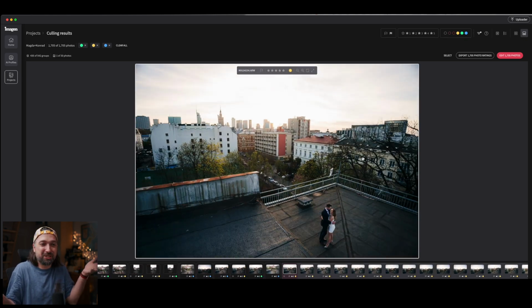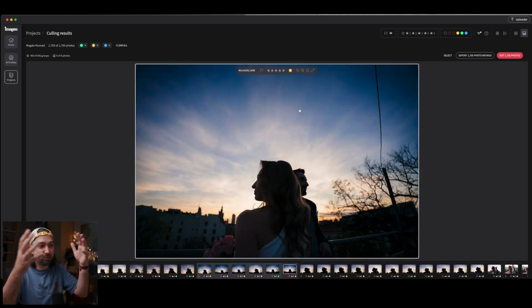Just having the images color tagged and selected and divided into groups. This is beautiful. I'm super excited. This wedding season is going to be so much easier with Imagen.